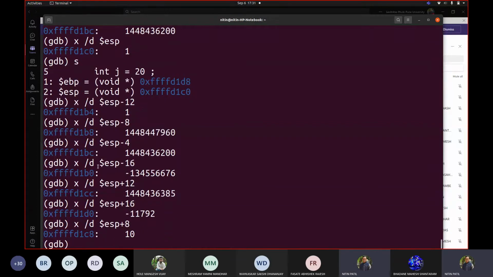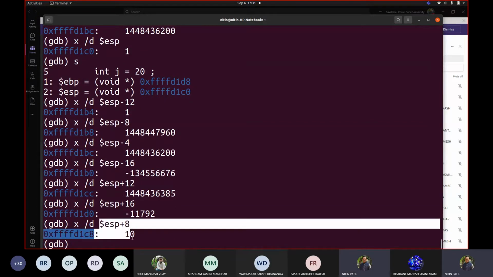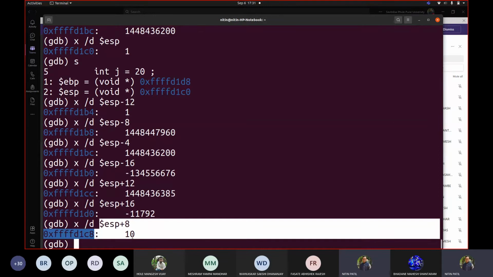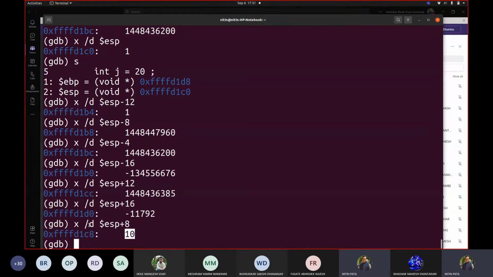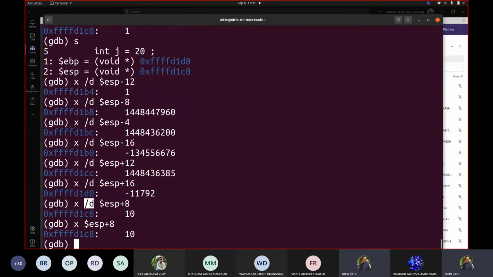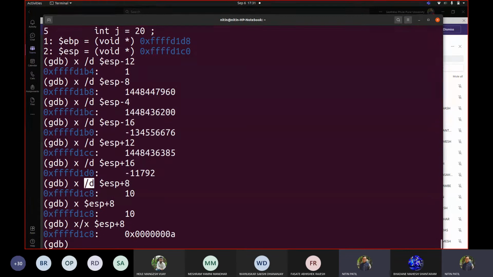Yes, I got ESP plus 8 where my local variable is, which is stored as decimal. So I am showing here decimal. If I remove this x slash d and write this, then it shows me 10 at that address, since the default is decimal. So if I write here x slash x, then it shows me a.